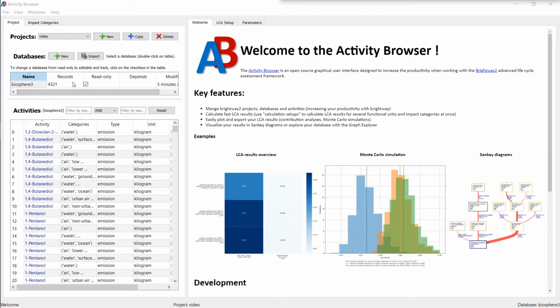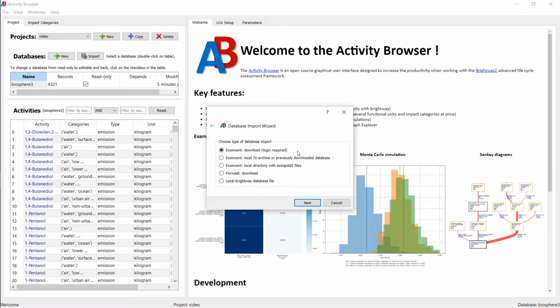I'll also show you how to import the ecoinvent database, for which many LCA practitioners hold a license. So you can click on this import button here. You can also find it in the menu up here, import database. You can click on this button, and this menu might change in the future. And then you can choose different options for downloading the ecoinvent database. So if you already have it on your local drive, then you can simply navigate to that directory and then start from there. Or if you have it as a zip file, you can even just use it as a zip file.